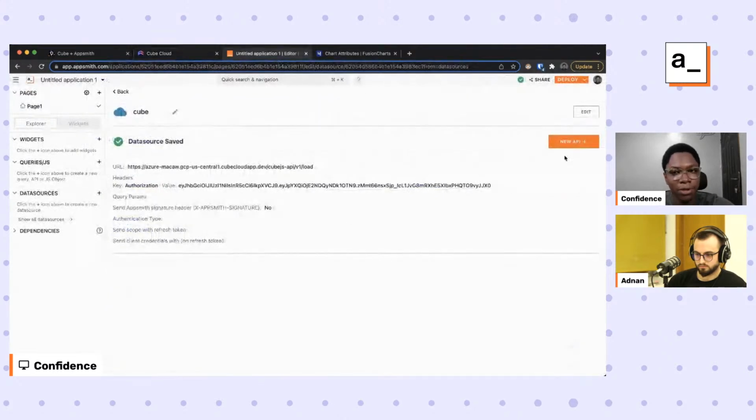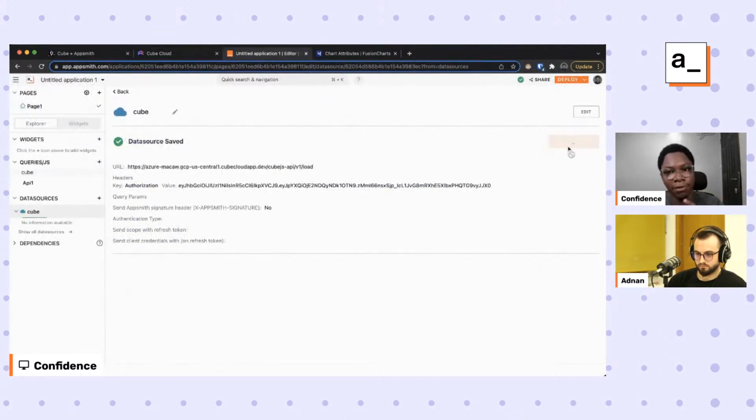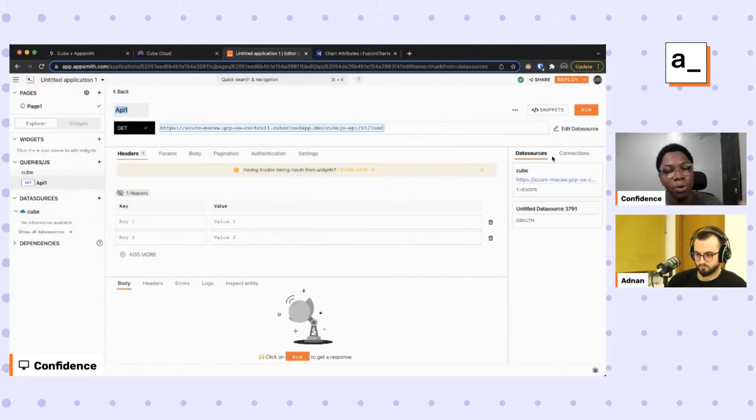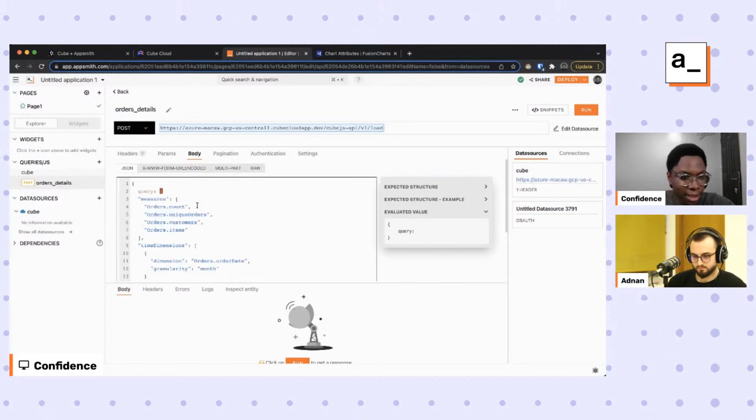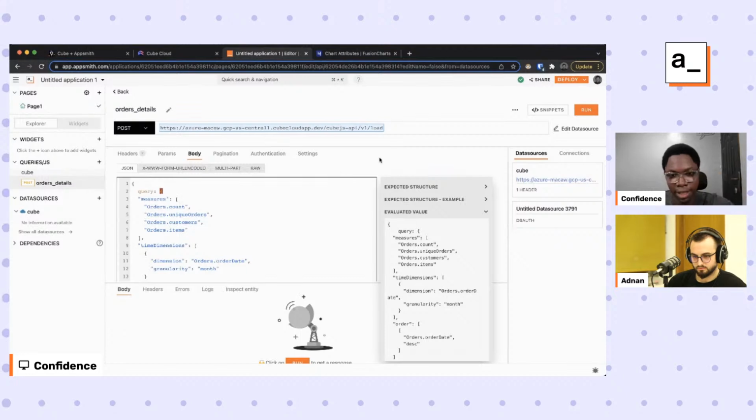So using the data I have just copied over, we can go create a query to pull in the same data that was displayed on Cube into the Appsmith dashboard. So let's call these order details. All right. And I'm going to mark this as a POST request. We need to pass in some body. And the only required field here is the query key. And I can go ahead and paste in the query I just copied from the dashboard.